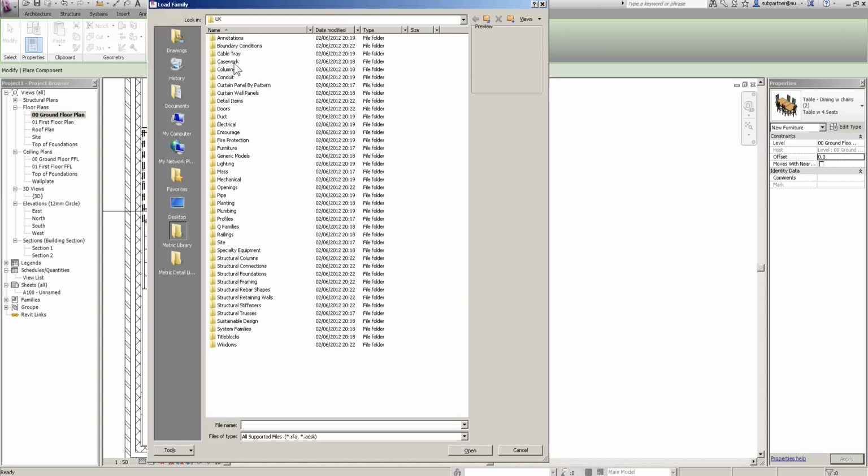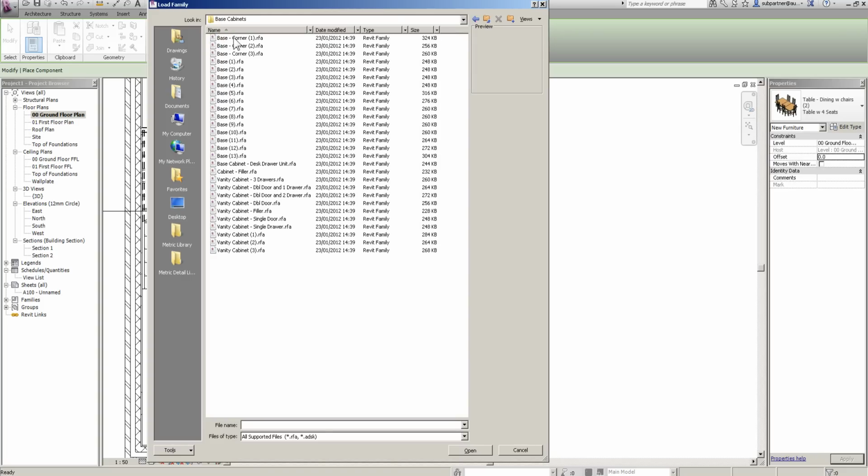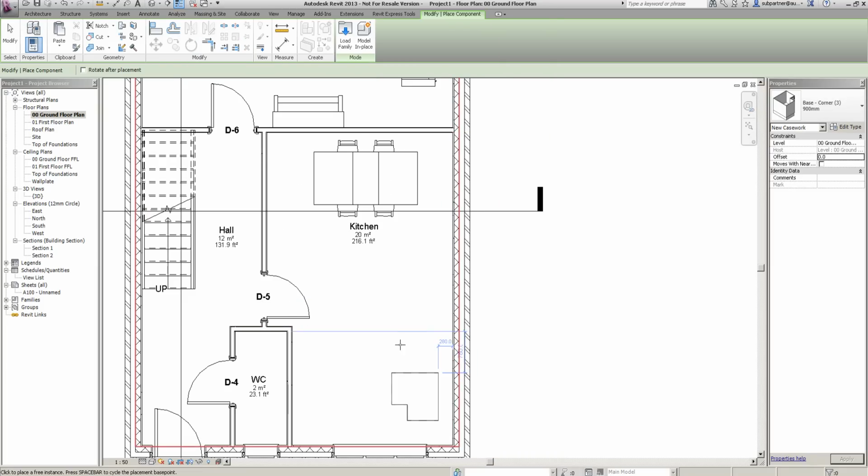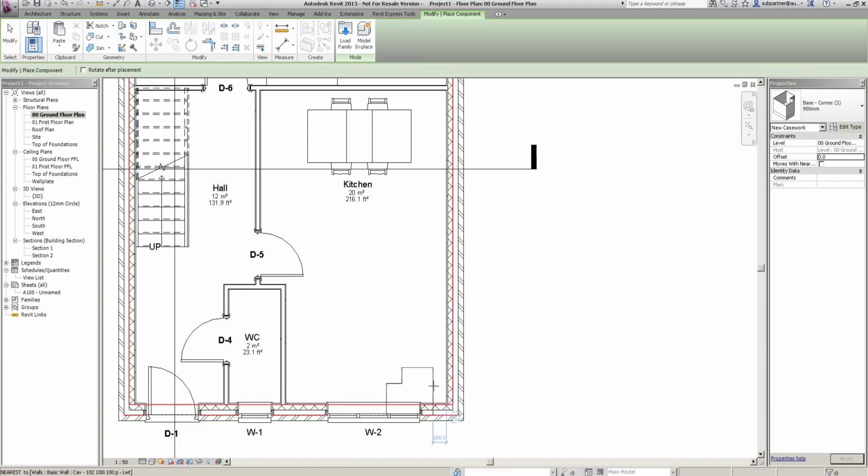Let's look at the kitchen. A lot of people don't know about this. Casework, it's a bit of a strange word, but under casework we've got base cabinets. And basically we've got all my base cabinetry in here for doing kitchen layouts. I'm going to go open. Okay, I'm just going to place this inside my kitchen. Just there, like that.